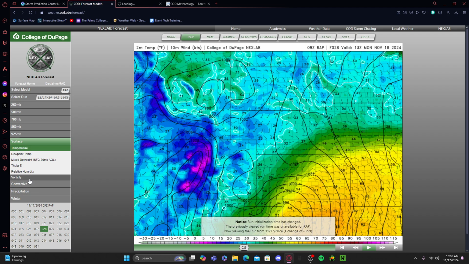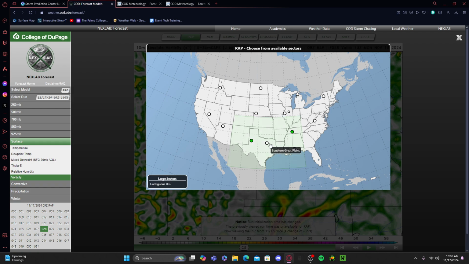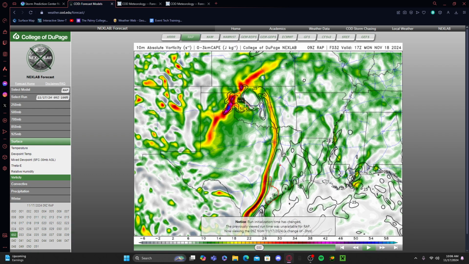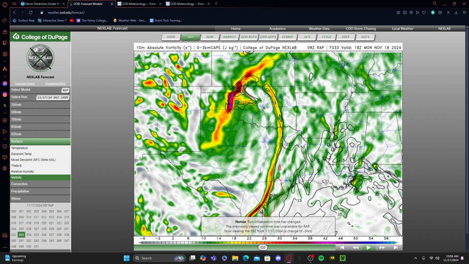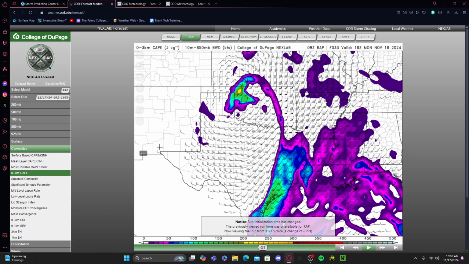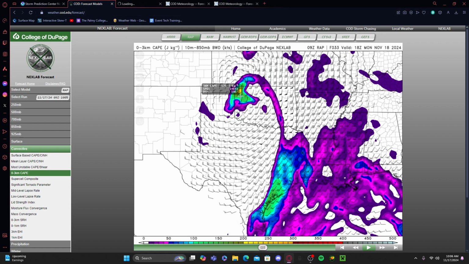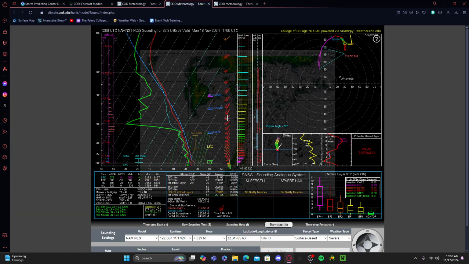Let's see. The best way to see this was surface vorticity and 3CAPE. Right there on that back side there. Lots of surface vorticity and lots of 3CAPE kind of remaining there. I'm just gonna get right in that bullseye right there. CAPE is very confined to the lower levels. Here's our sounding ahead of that line on Monday.